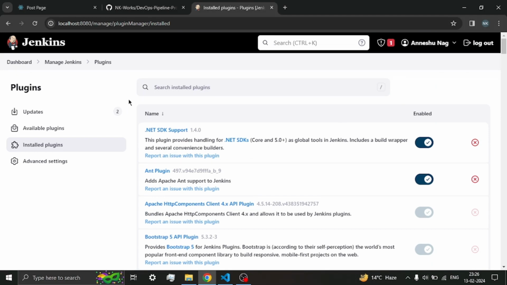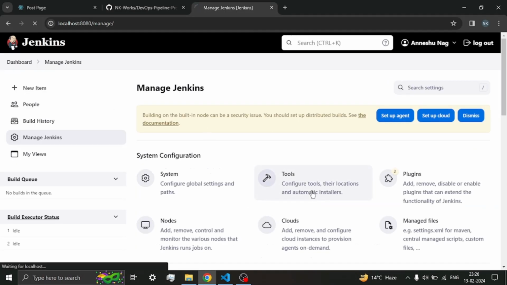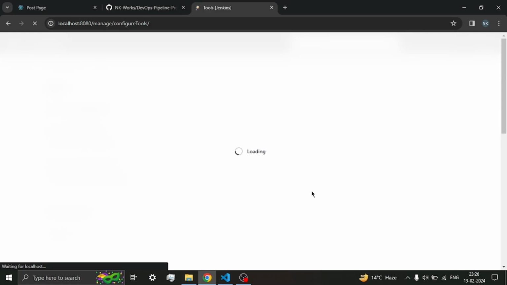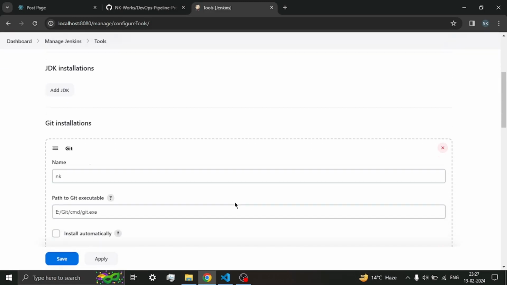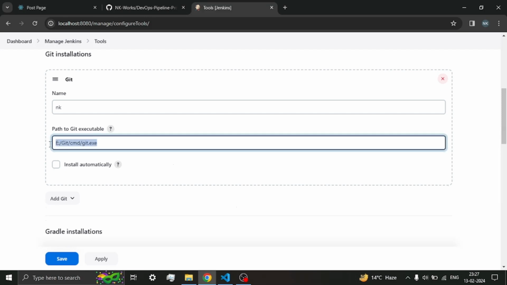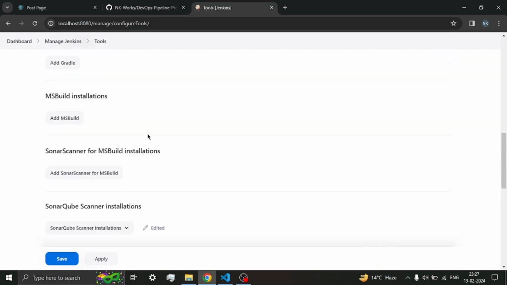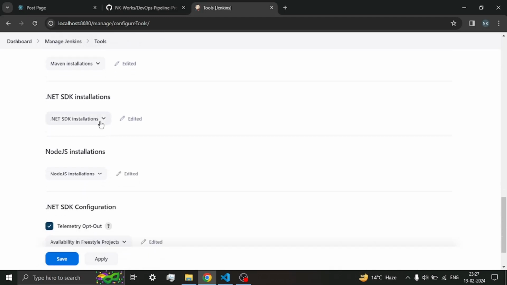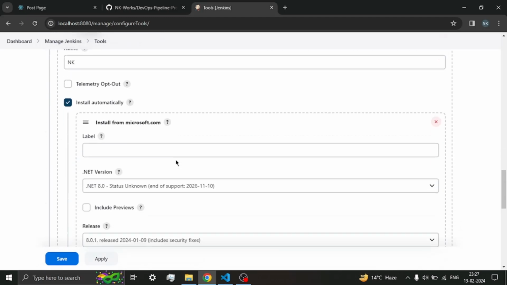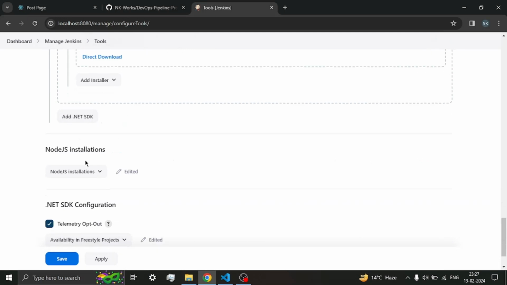Before working on any of our project, we must configure the libraries that we have installed. For this, we can use Manage Jenkins and then Tools, and then set up the required libraries that we have installed and connect them to Jenkins. For example, I have connected my GitHub to Jenkins through this. Similarly, I have also connected my .NET SDK and Node.js.